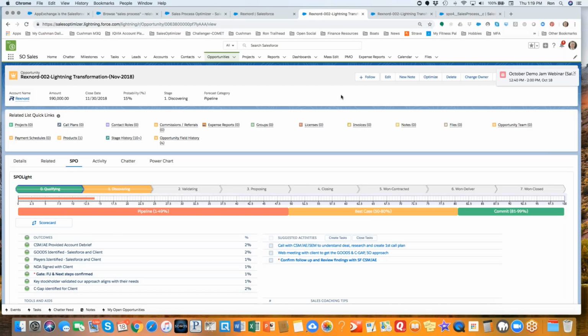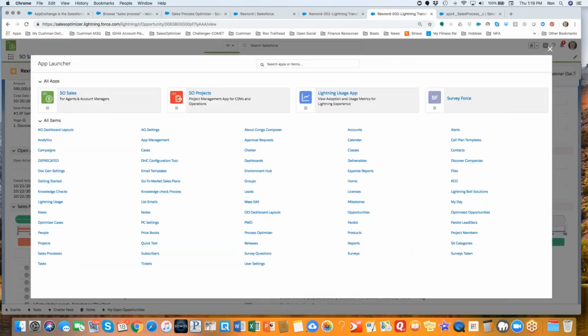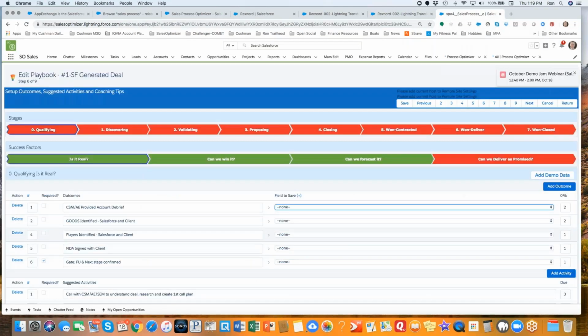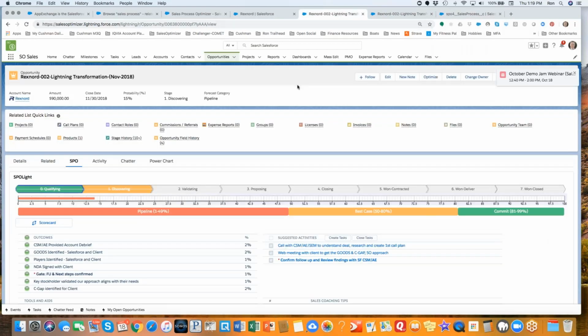For the individual sales operations people who need to manage it, all you have to do is go in the back end of your app launcher, go into sales processes, and you get a nice table that you can change or edit, whatever. You don't need Sales Optmizer to do this. All you need is our software.